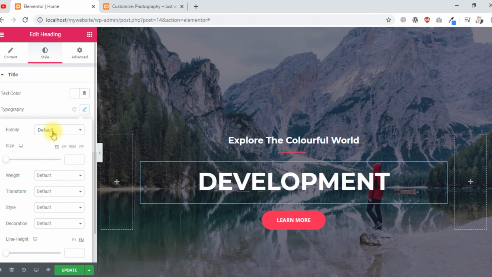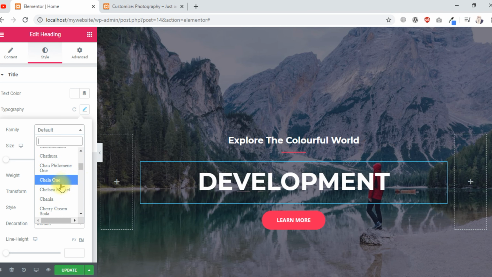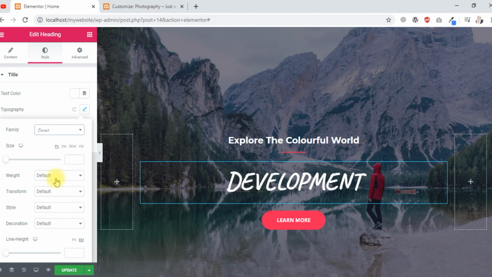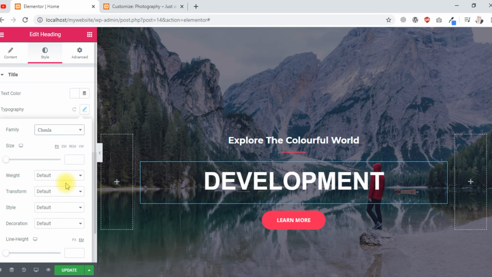So click, I have the font family here, just select, and you will see some of your fonts here. These are the basic you got with your theme. You can see this development, and you can change any of your font here.